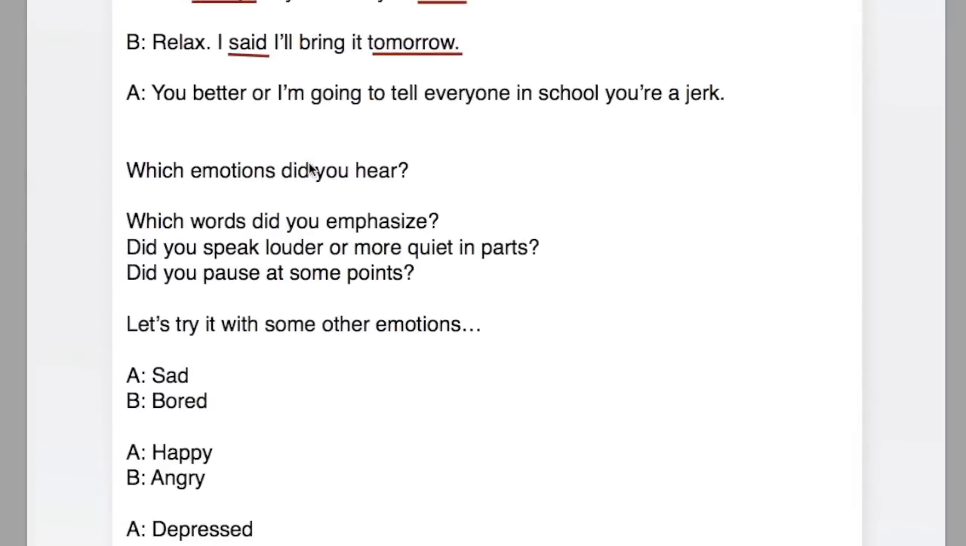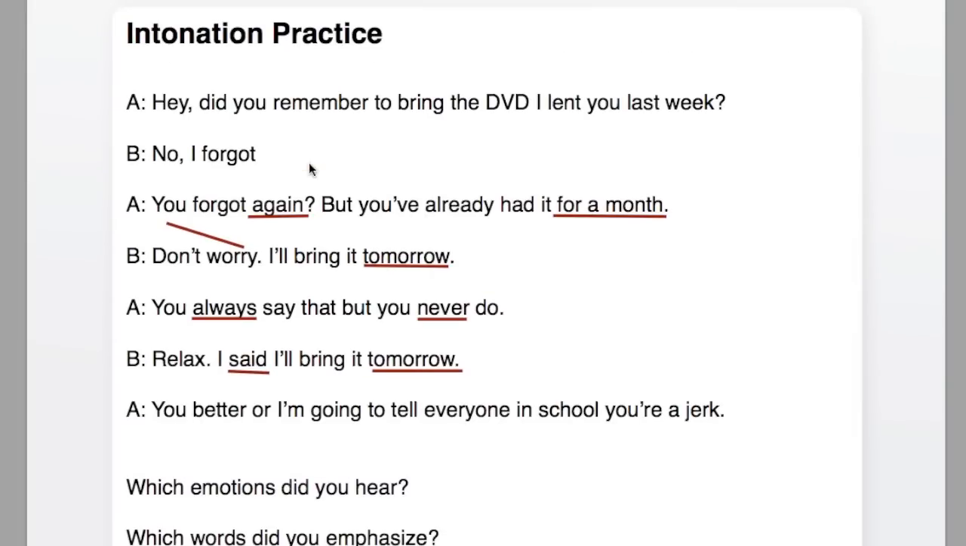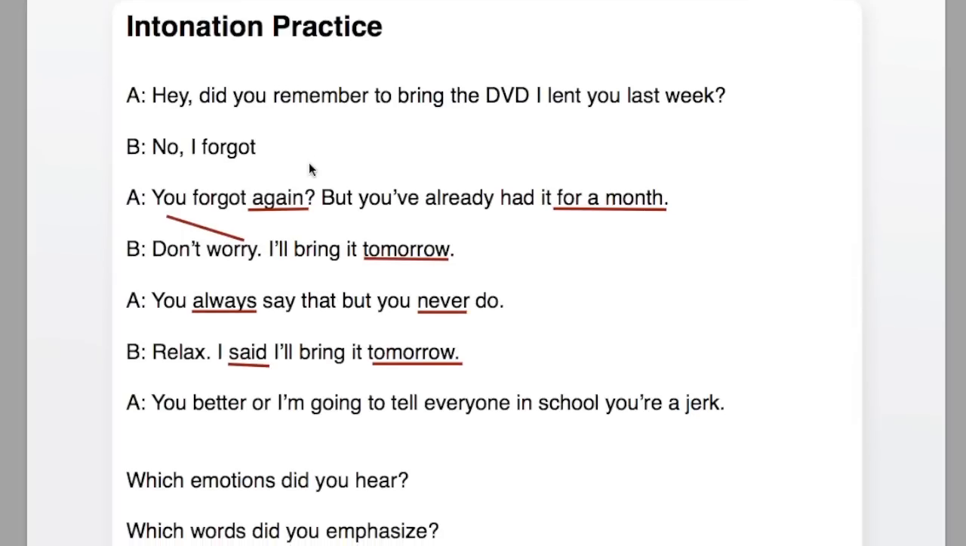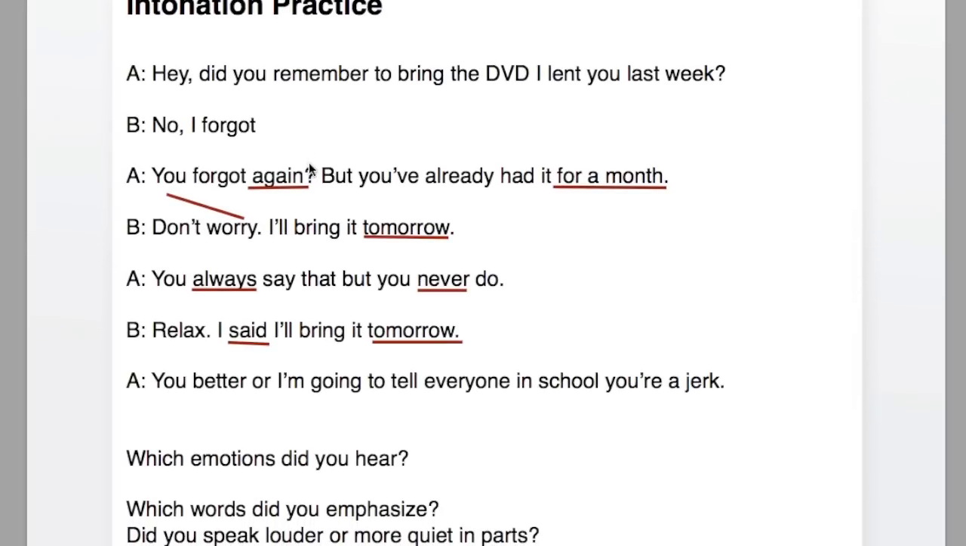Hey, did you remember to bring the DVD I lent you last week? No, I forgot. You forgot again? But you already had it for a month. Don't worry. I'll bring it tomorrow. You always say that, but you never do. Relax. I said I'd bring it tomorrow. You better, or I'm going to tell everyone in school you are a jerk.